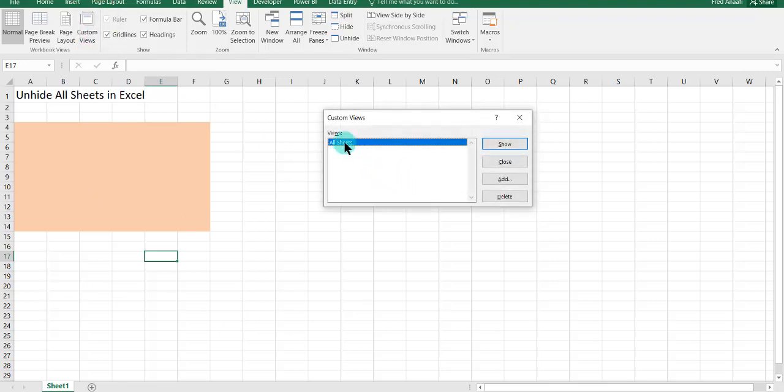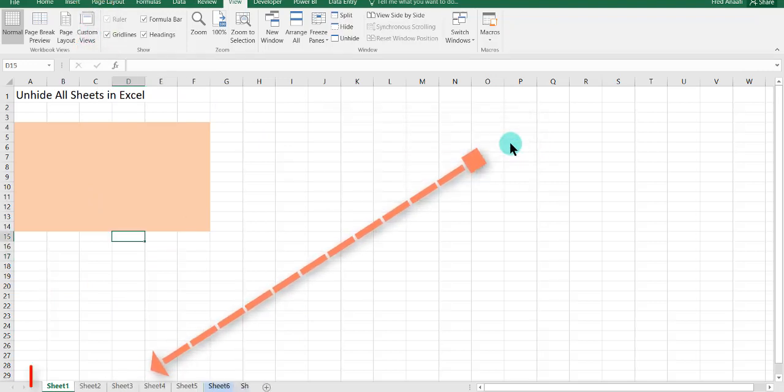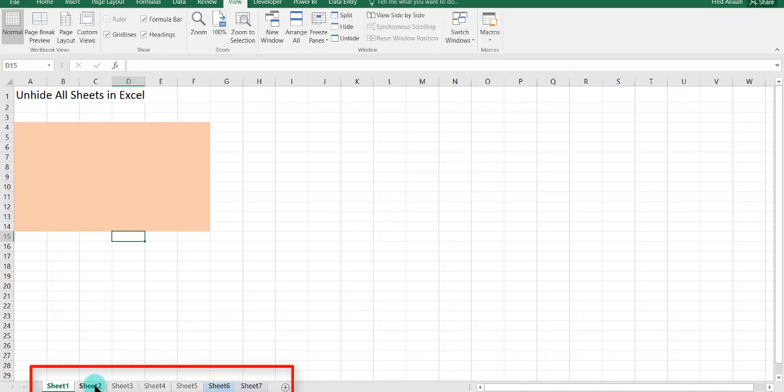Now we have All Sheets in there and we say Show. You see that at once, automatically, we have all the sheets showing here, without going through the hassle of the first instance where you have to unhide each sheet. This is how smart you can unhide all sheets with just a click.